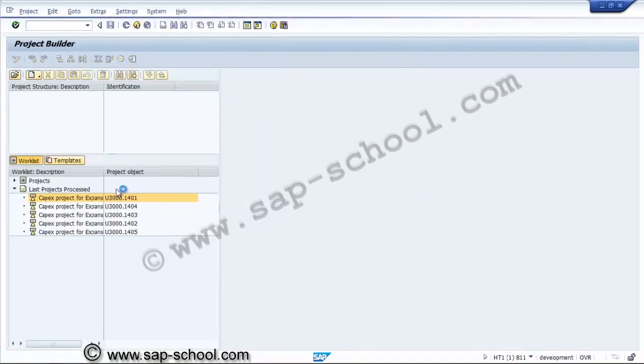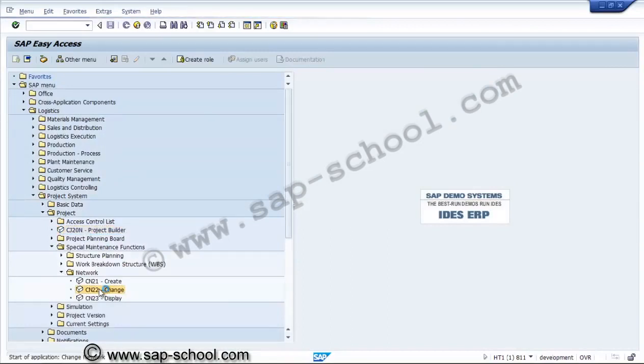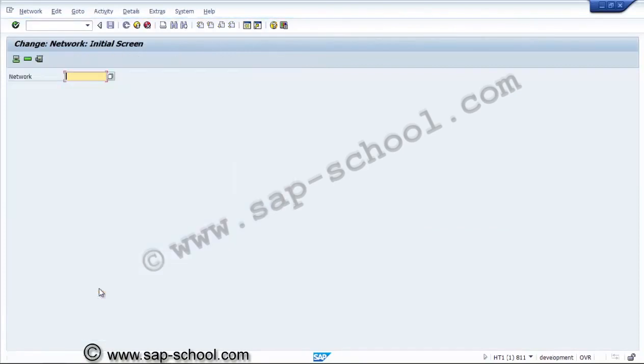Or we can first see it from the networks, then we can see the project builder also. So for that, special functions, network and network change. So here we will select 3014C. We'll see whether this network has any activities or not. In the project builder, these are advantages. We can see everything on one screen. Here we have to see one by one.